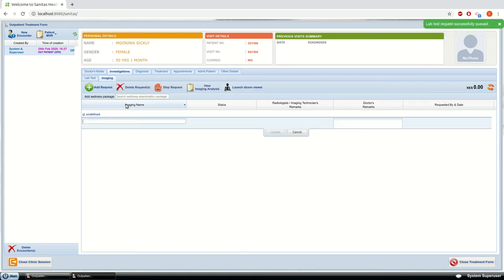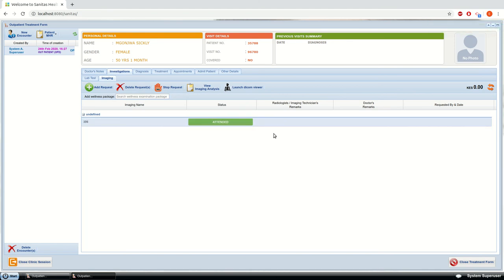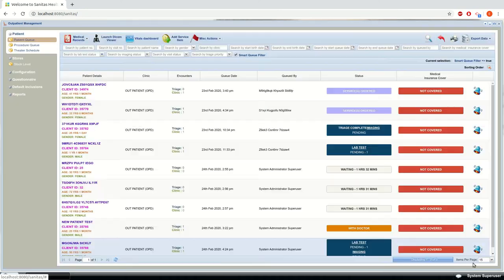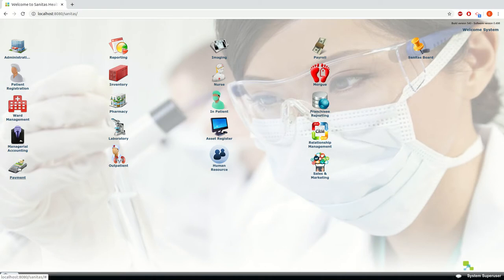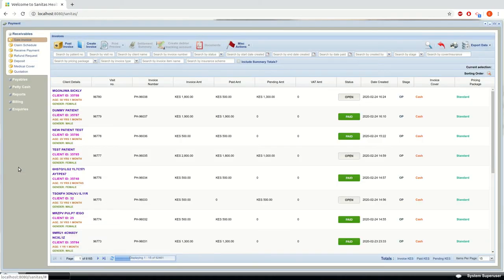Let's also request a chest x-ray, and then send our client to the cashier to make payment. But before that, we will close the treatment form, then close the outpatient module and open the payment module.